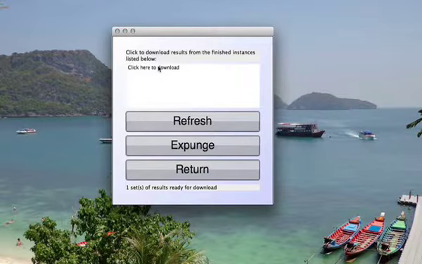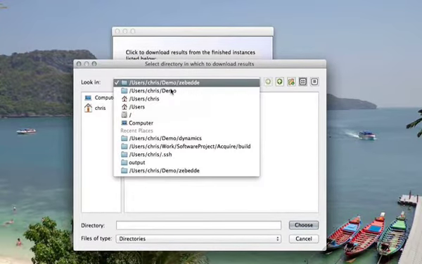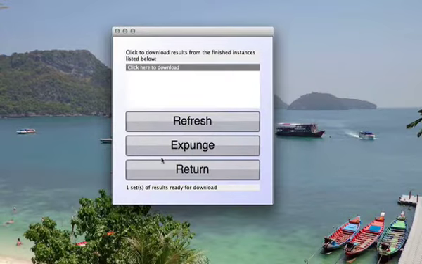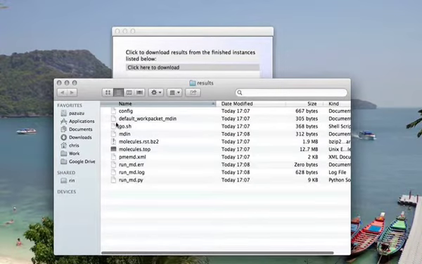If I click here to download, that will basically allow me to choose where I wish to download the job. So I'm going to download it into here. There really should be a progress bar at this point to give you the status of the download, because at the moment it's quite small. There we are. Here are all of the output files you'd normally expect from your Amber job, so the trajectory file, restart file, etc., and all of the log files.